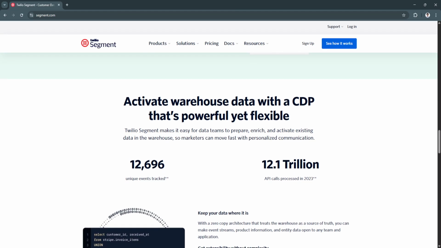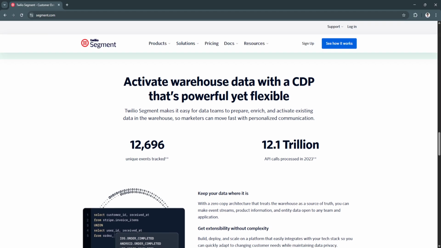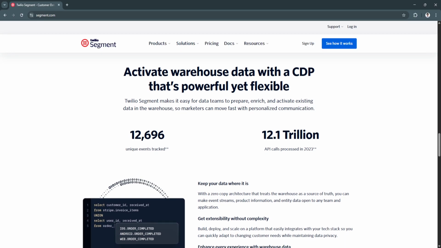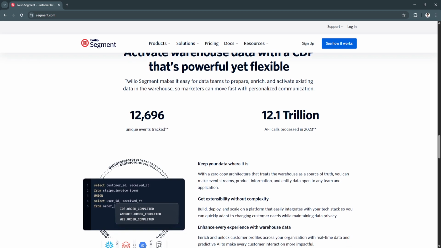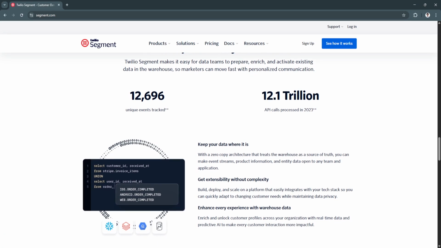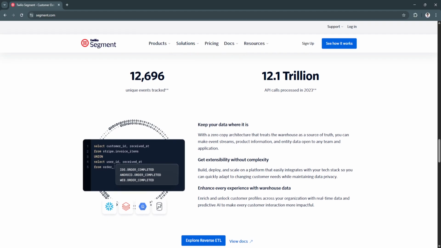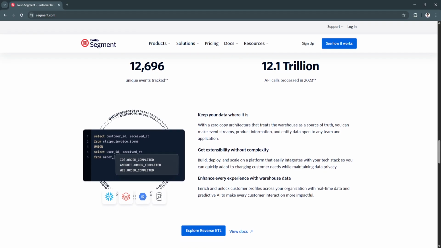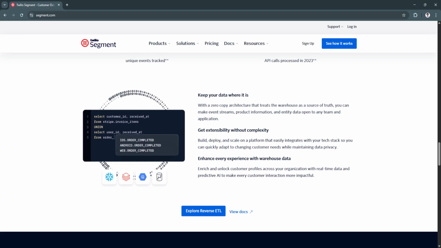Another key feature is the data warehousing and reverse ETL with Twilio Engage. Beyond real-time data routing, Segment also lets you export raw customer data into a cloud data warehouse like Snowflake, Redshift, or BigQuery. Once in the warehouse, you can run analytics, train models, or join data across systems.